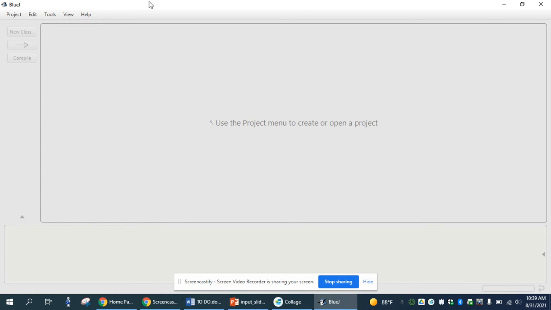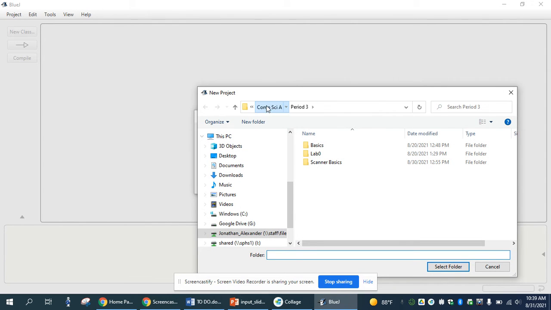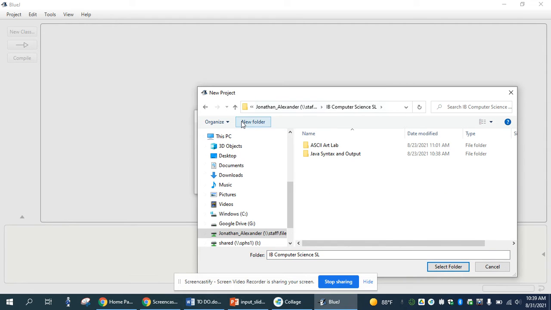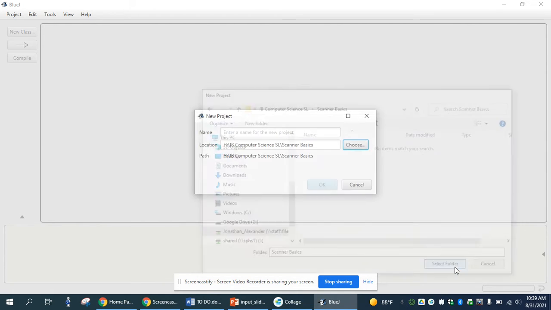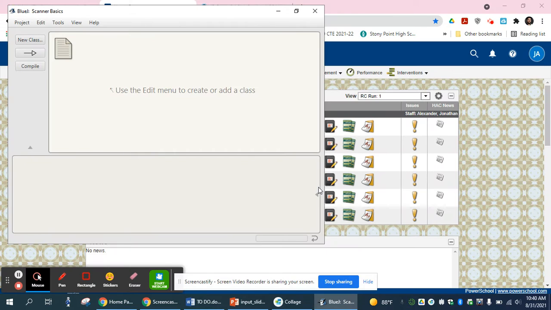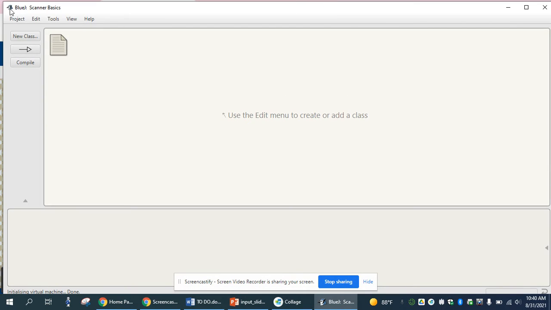So in BlueJ here, I'm going to go ahead and start a new project. I have a folder made for this class, and I'm going to call this folder Scanner Basics. And I'm going to call the project itself Scanner Basics as well. So we need a new class here.